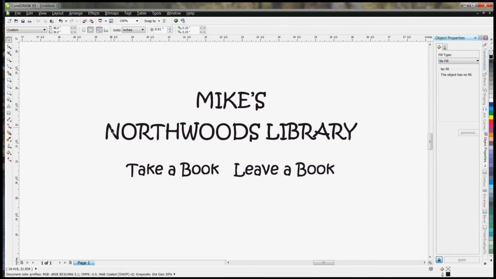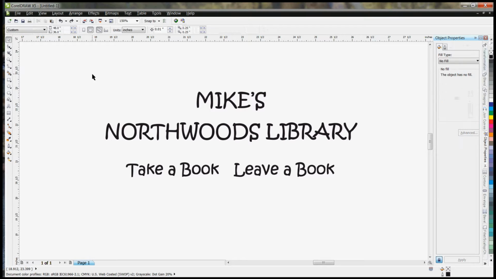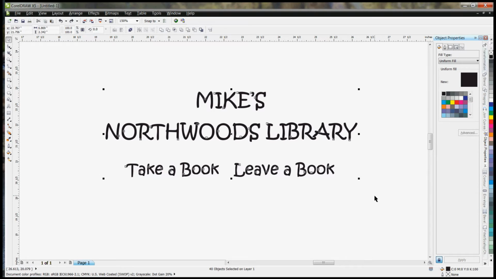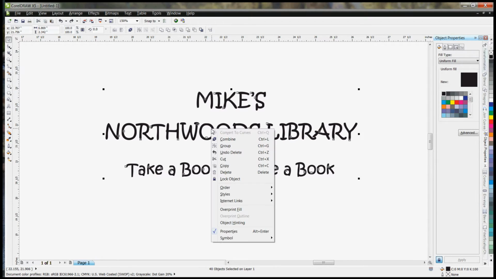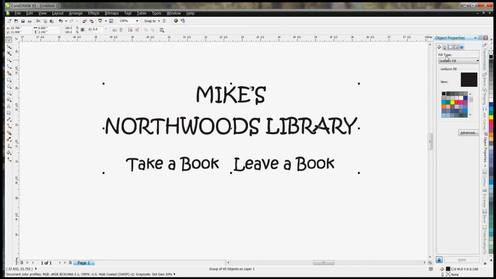Now, because you ungrouped them all, each of the letters are technically free agents, so to speak, and they can be moved individually. So if you don't want to risk goofing up your design when you're resizing or something, just use your pick tool, which is this icon up here. Draw a rectangle around everything so it gets selected, and either hit Control G or right click and hit Group. Now it's one grouped image again, and you can drag them around.